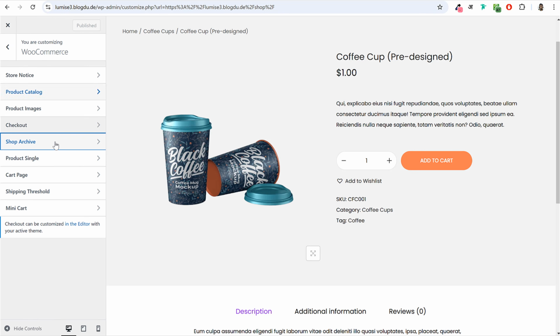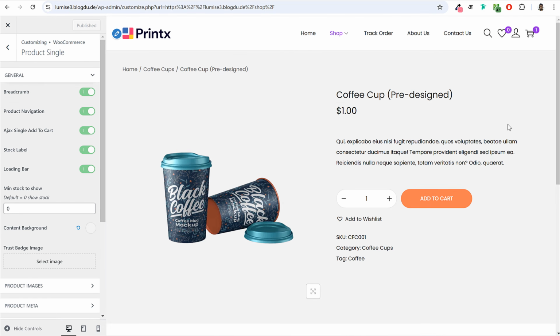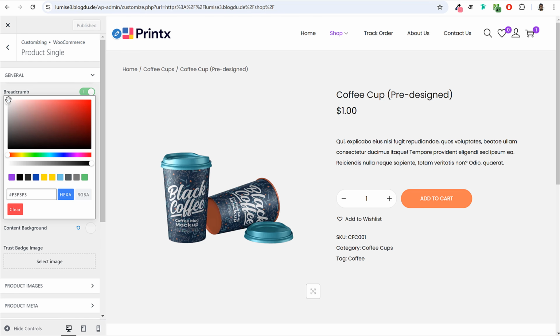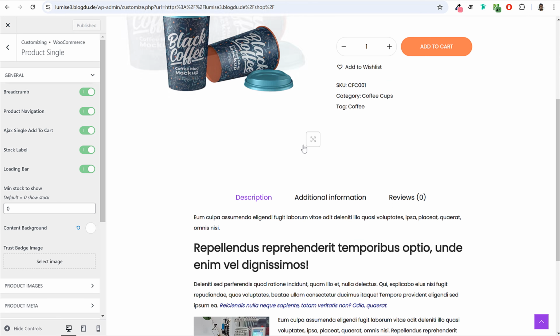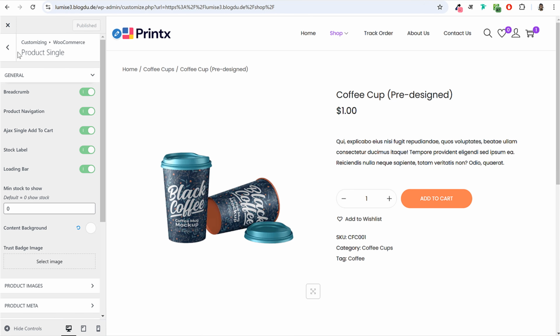Now if you open a single product, under single product, I just want to do one change. First, come back, click on product single, general. I want to change the background color. I don't want this gray color. I want white color background. So under content background, select white color. Okay, like this. And the rest of everything I think is looking good. Yeah, everything else is good. I don't think we need to do any changes.